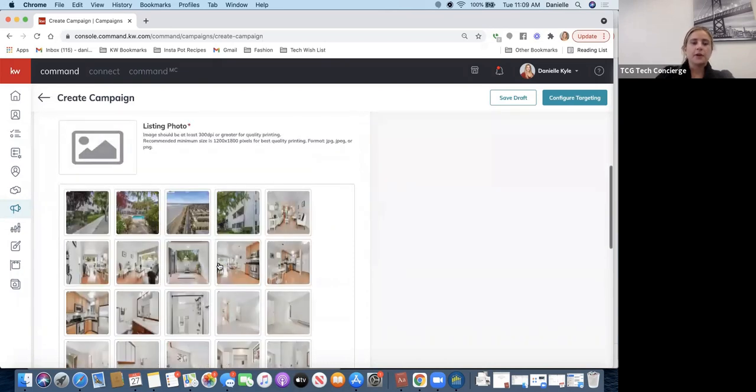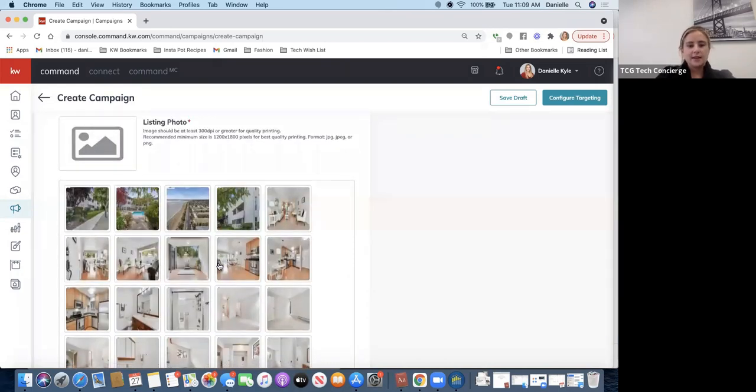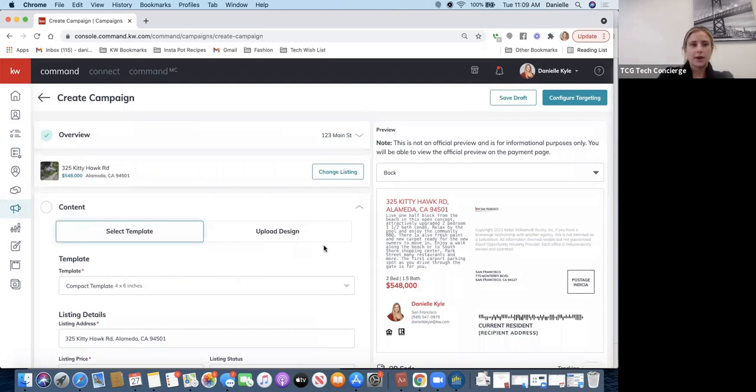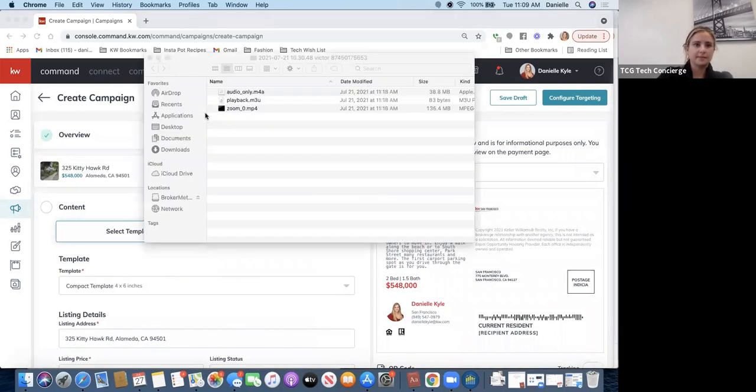Listing photo. So unfortunately, these photos are all pulled directly from MLS, which in most circumstances would be great. However, for the postcard, we do need a high resolution image. So I actually don't have one. Let me see if I can find one just in my files here.